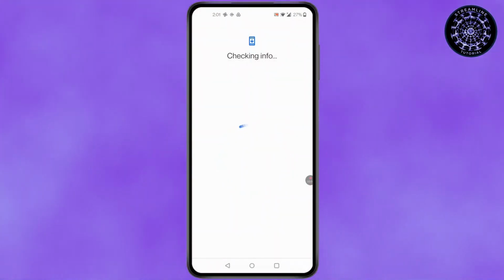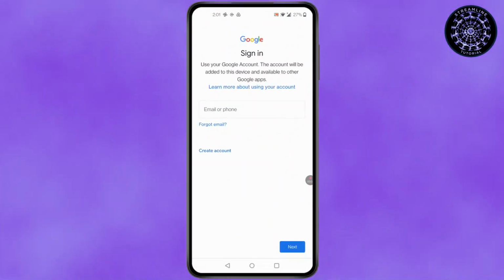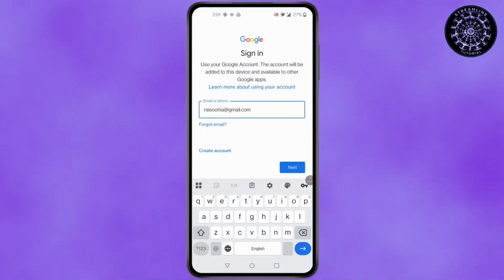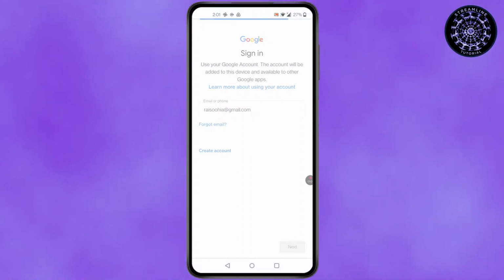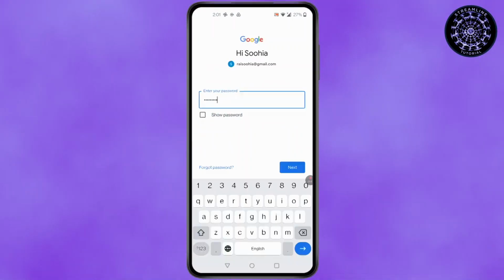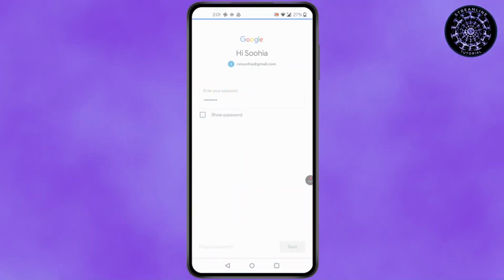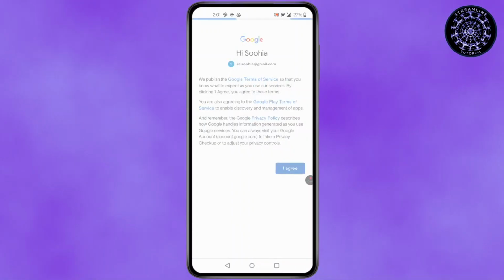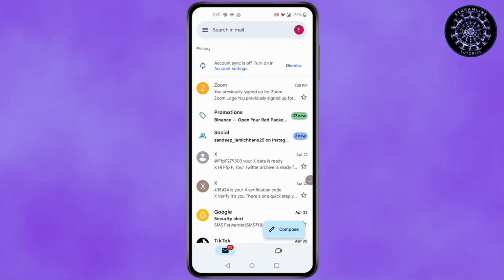After that, you will need to add your email and then press on Next. After that, add your password and then press on Next again. Click on I agree. Then you'll find this kind of screen pop up.